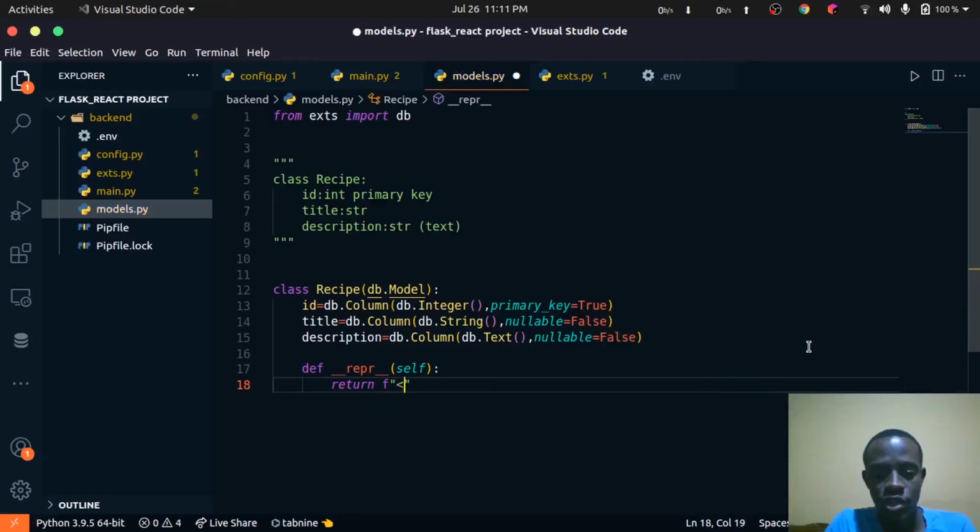So this f-string is just going to have the recipe and then the title of that recipe. So we can say self.title. Let me remove the description. So it's going to just return the title of the recipe.